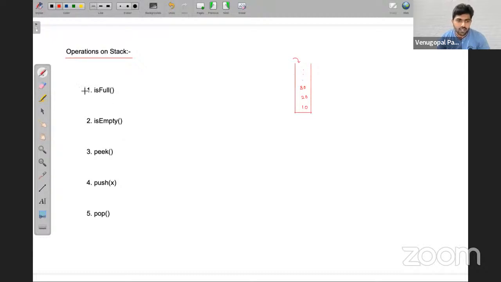Now the first operation is the full operation. This operation is going to return either true or false. For example, we always have a limited stack, friends. We always have a fixed-size stack. So let's say the stack is full, and on top of that you want to add any new element, then of course it is going to return false.